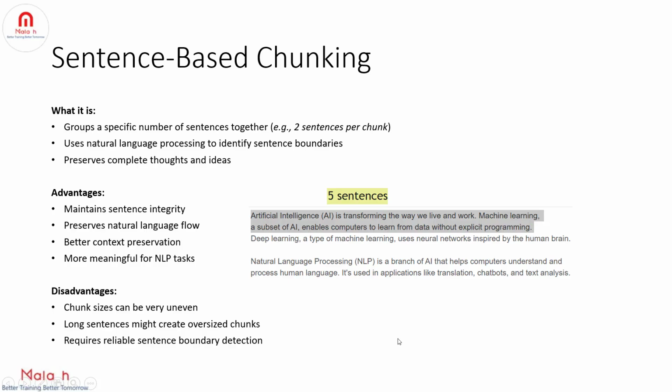Okay. And the next one is sentence-based chunking. So what is sentence-based chunking? It groups a specific number of sentences together. For example, if you see, this is our input text, right? If you notice here, we have 5 sentences. And let's say you're trying to divide 2 sentences per chunk, right? So with sentence-based chunking, it uses natural language processing (NLP) to identify sentence boundaries, and it preserves complete thoughts and ideas, right? So we are not chunking in between the sentence. So at least we will be able to preserve the context.